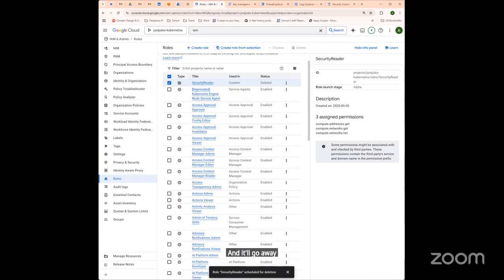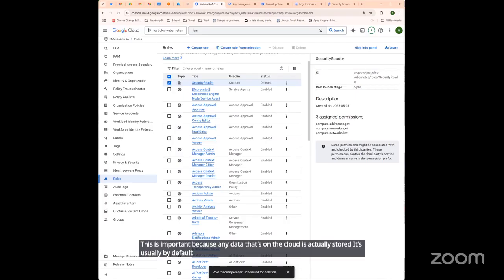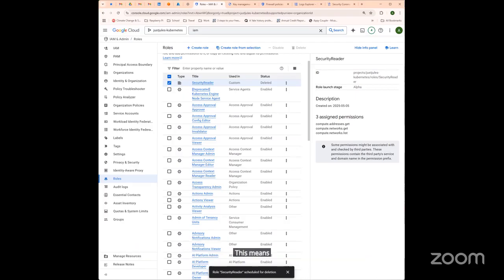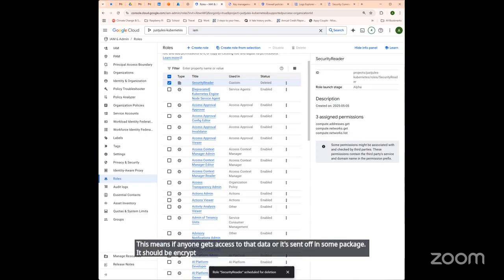All right, data protection. You can also create a customer managed encryption key and encrypt a storage bucket. This is important because any data that's on the cloud is actually stored, usually by default, securely and encrypted. This means if anyone gets access to that data or it's sent off in some package, it should be encrypted so no one should actually be able to open that data up and see what it actually contains.